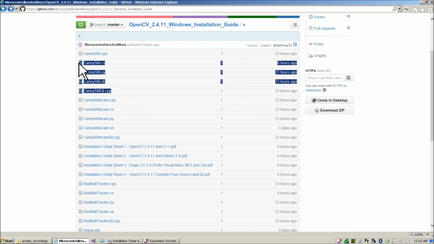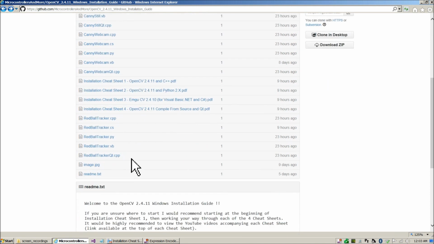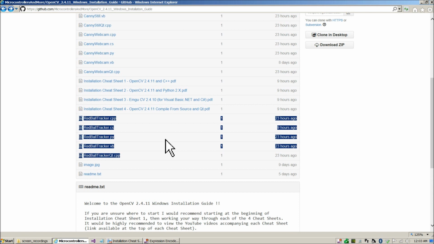And so canny still is just going to pop that image up and then take the canny edge image of it. That's just to prove that OpenCV is working for you. And then canny webcam is just going to do the same thing with a webcam feed. So again, that's just to prove that OpenCV is working for you as far as webcam use. And then the last of the three programs that we're going to do is this red ball tracker one, which tracks a red ball.